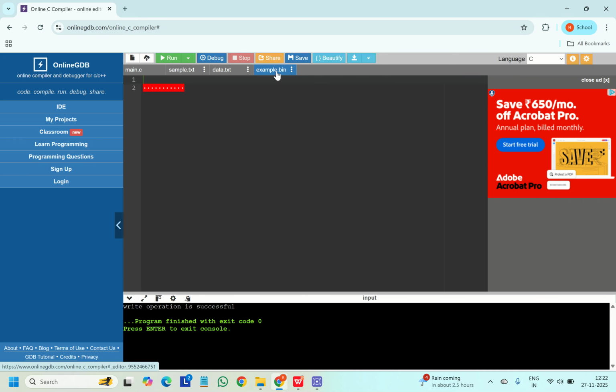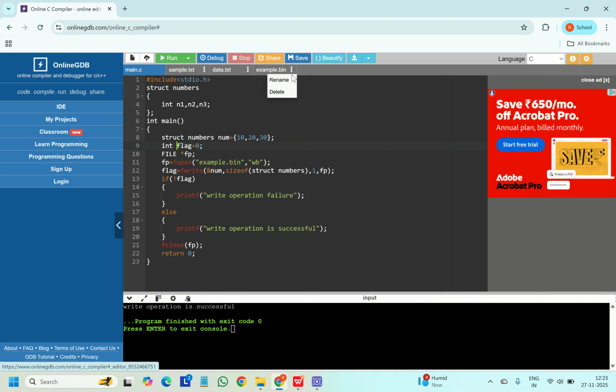See here, example.bin, I created the binary file. It shows some values in a human non-readable form, that is not an understandable form. So this is the binary file created. From this binary file, the information I gave here, 10, 20, 30, will actually be available.